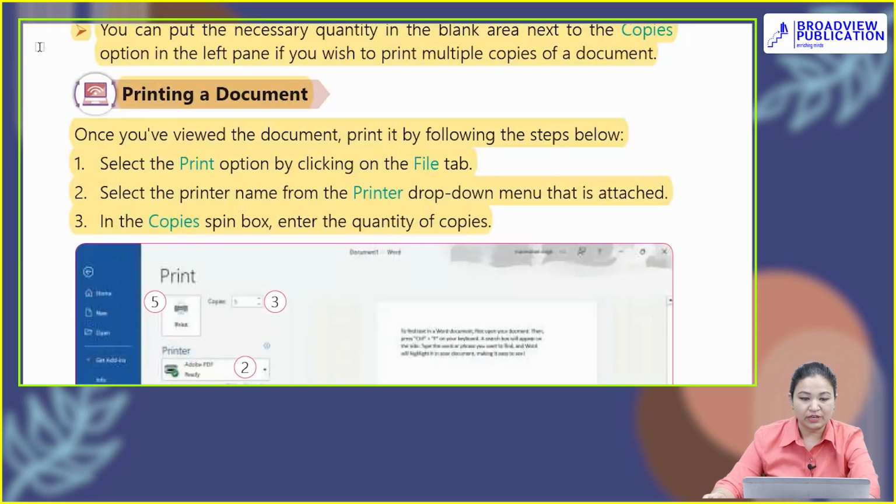Now printing a document. Once you have viewed the document, print it by following the steps below. Select the Print option by clicking on the File tab. Select the printer name from the printer drop-down menu, and set the quantity of copies in the Copies spin box. So let's see how to give the command to print a document.